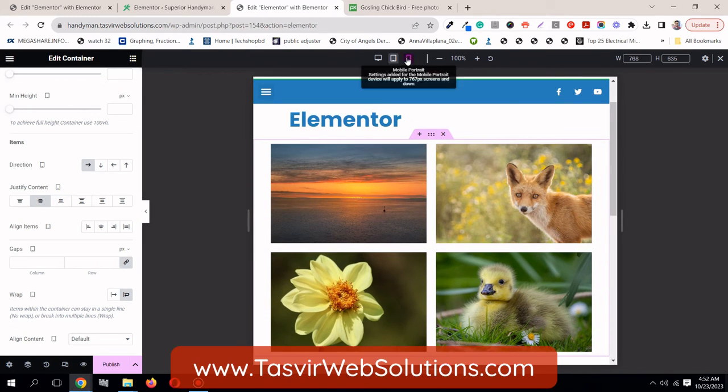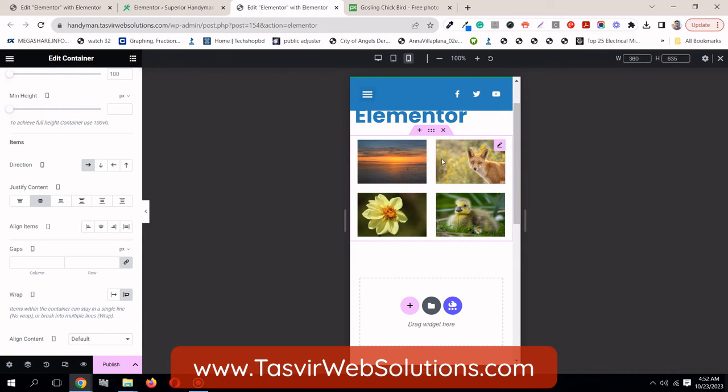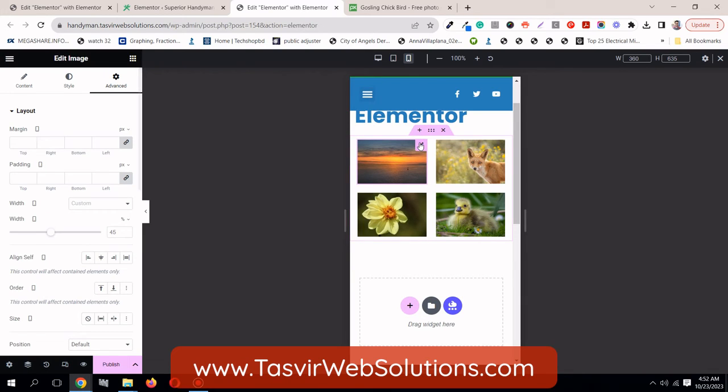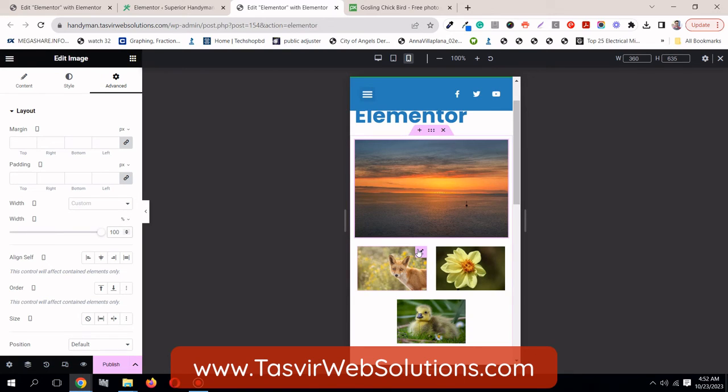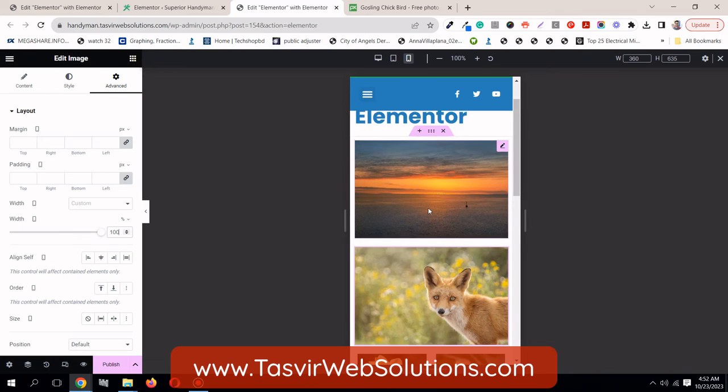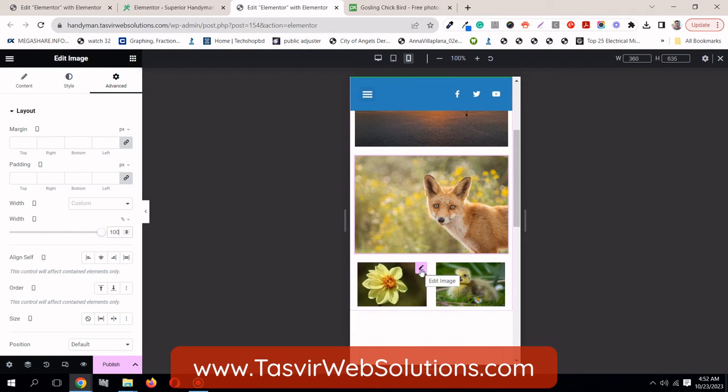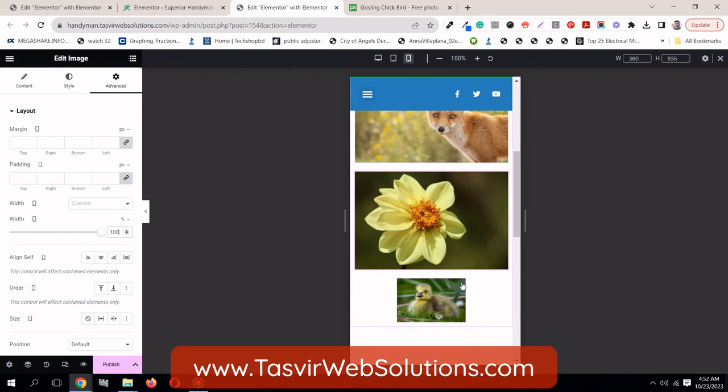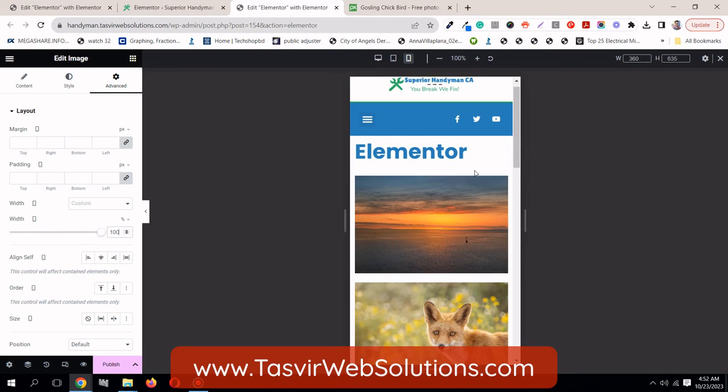Okay, and for mobile you can also do the same as I've shown you in tablet, but on mobile you see that it is taking up half, but on mobile I want each one of them to take up 100% of the width. So what I'm going to do, I'm just going to make sure that each one is 100, so that it takes up the full width and it looks nice. So great.